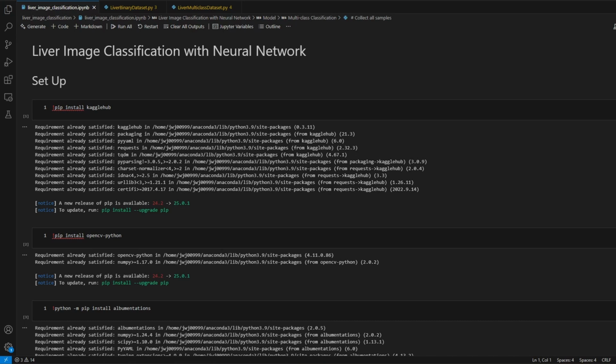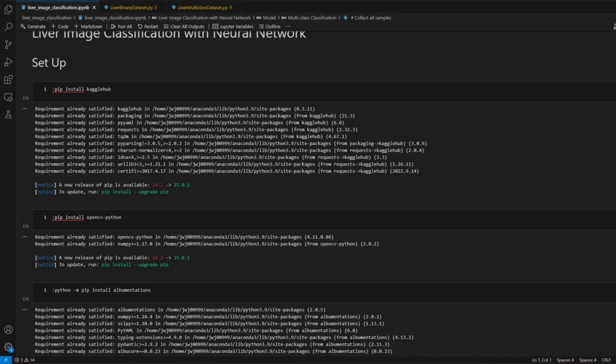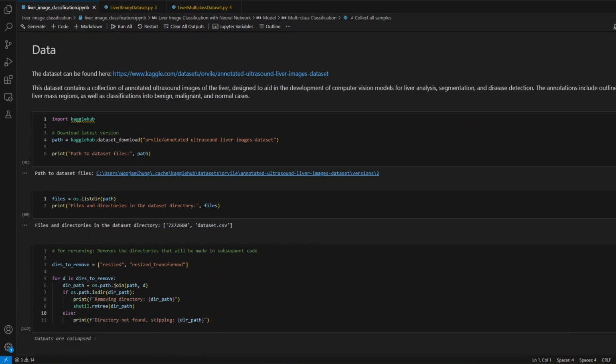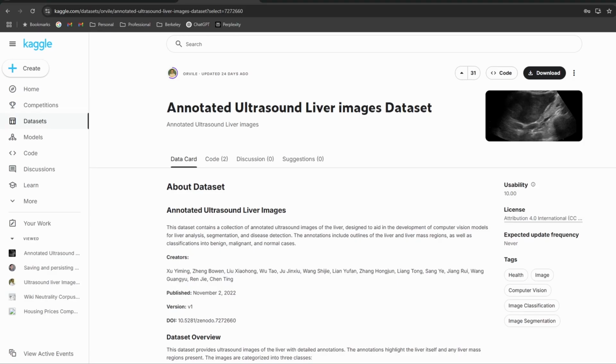As with any project, the first thing that you will see is setup. We install and import the packages and the libraries that we're going to use. The data that we're going to be using is a dataset I found on Kaggle.